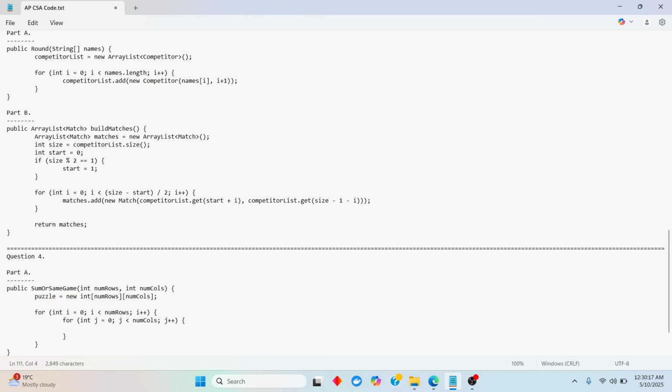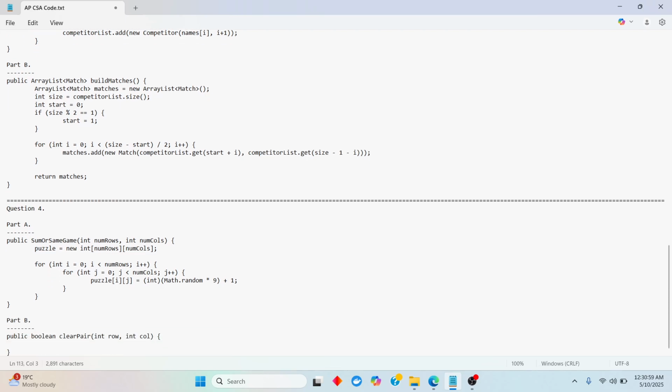From there, we just say puzzle[i][j] = (int)(Math.random() * 9) + 1, because remember Math.random is inclusive of 0 but exclusive of 1, and we have to cast this to an integer because Math.random returns a double. So cast that to an integer, add semicolons, and that is it for part A of question 4.